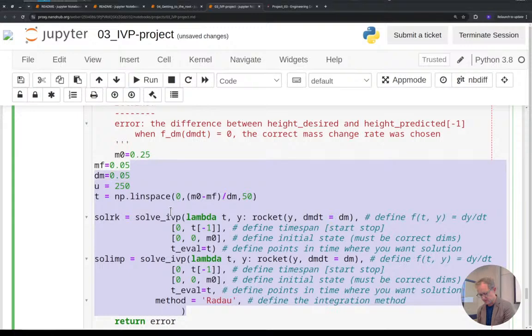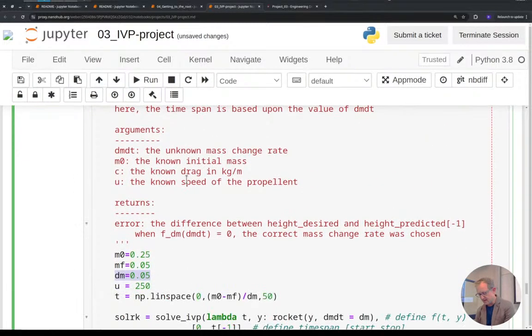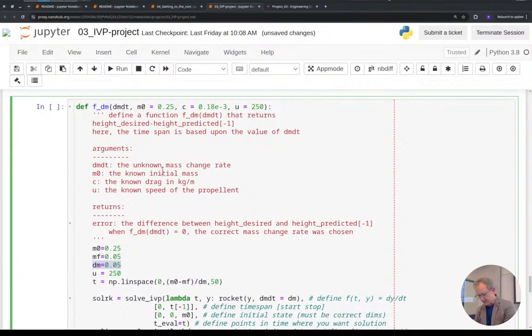Make sure it's all tab corrected. I don't want to overwrite DMDT because that... I'm going to zoom out a little so I can see everything. DMDT is my input, so I don't want that to be defined inside the function. Otherwise, it's going to overwrite whatever hard work I just put in there. So get rid of this. And I'm going to say that it's DMDT equals DMDT, so that I can change whatever input I give at the top, 0.05, 500, whatever, 500 kilograms per second.